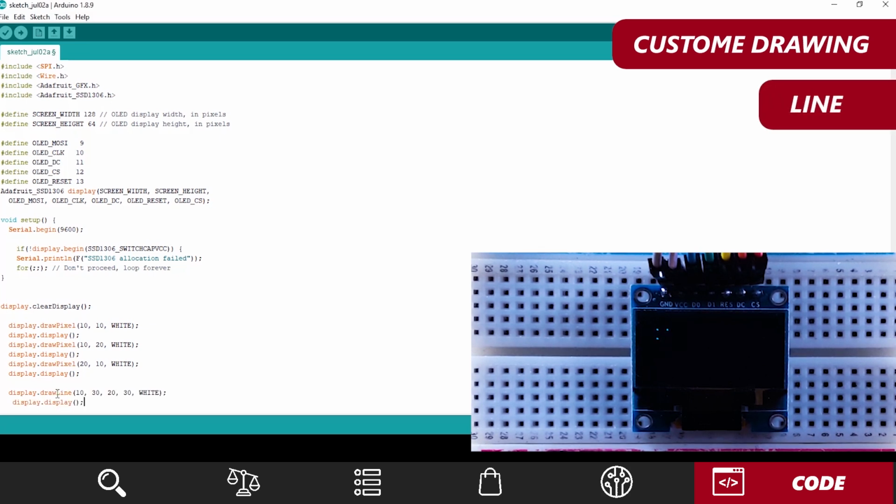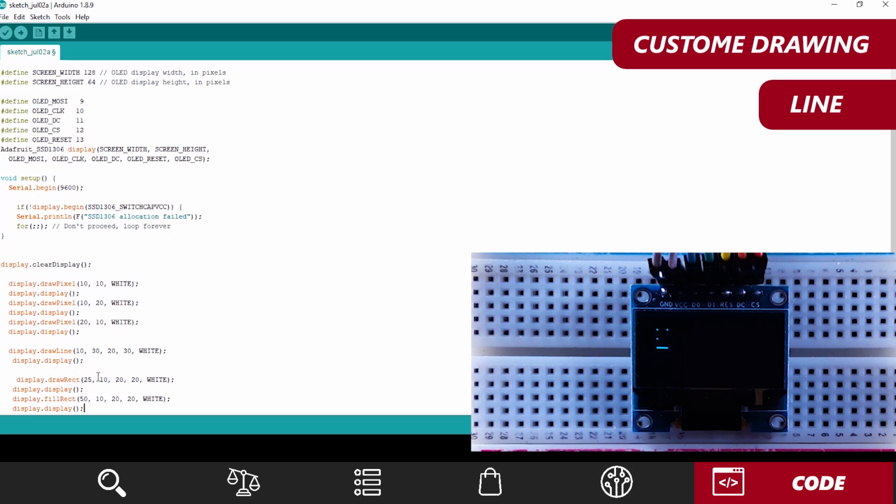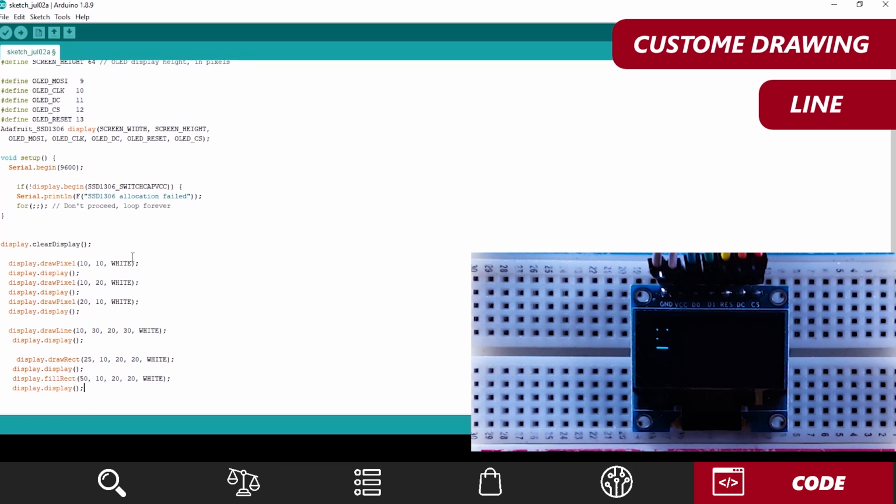Now we want to draw a narrow line below these points. We do this by the drawLine function and entering the coordinates of the start point and the end point of this line. Now we want to draw 2 rectangles, one solid and one blank. We can do this by entering the coordinate of the start point and the length and the width of the rectangle in the drawRect and fillRect functions.